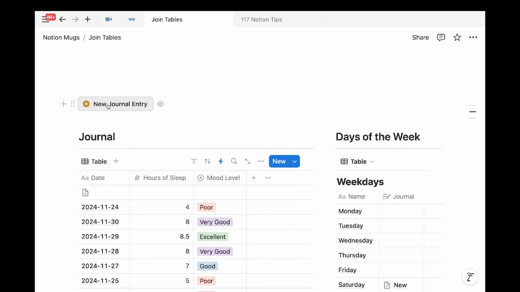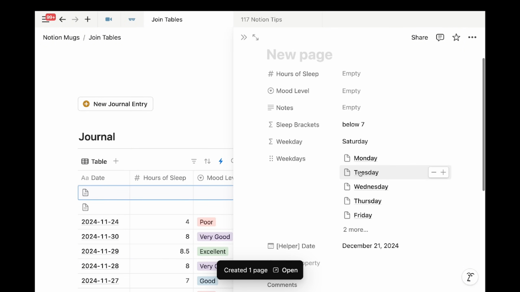Let's do this again. So we create a new journal entry, and now we see currently all our weekdays are connected, but in a second the automation should run, and it should now pick the one weekday that actually is connected.